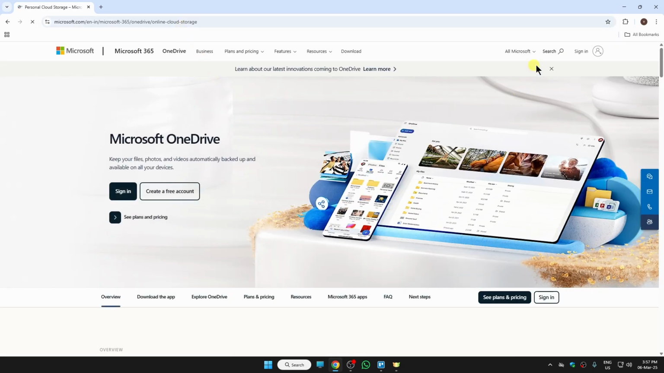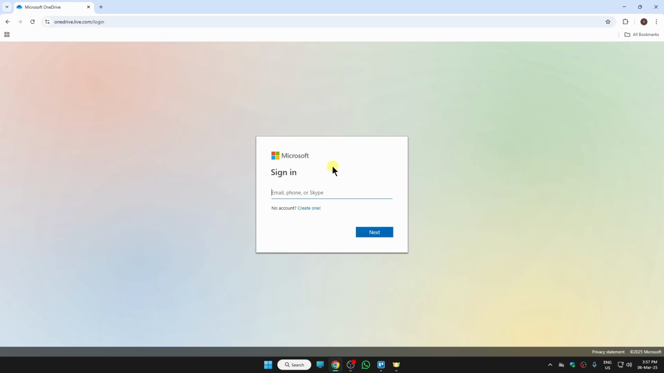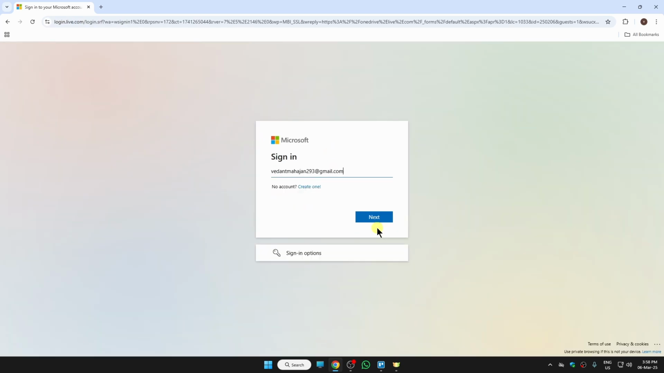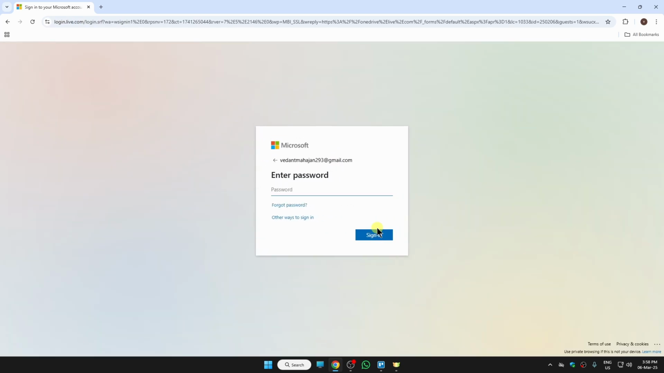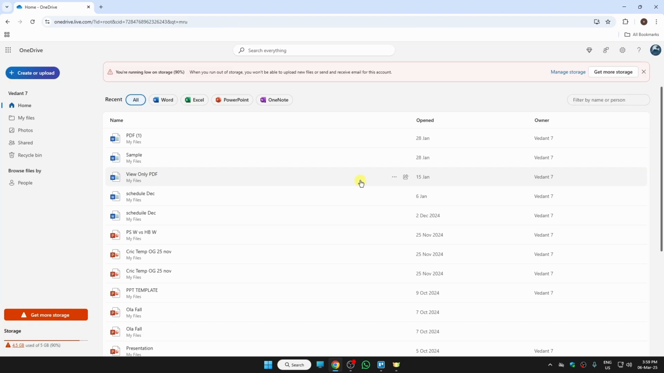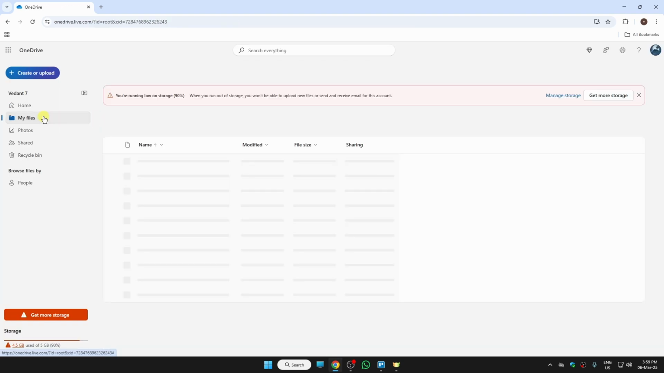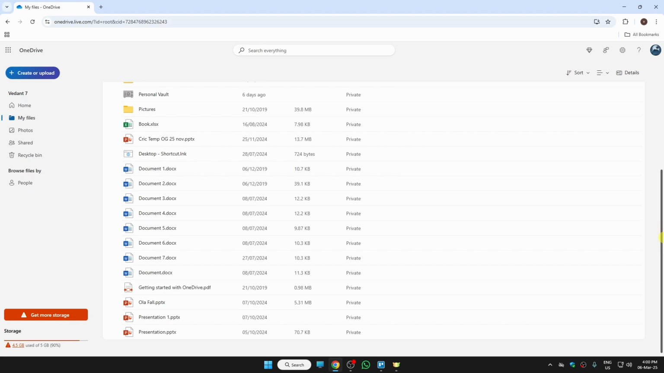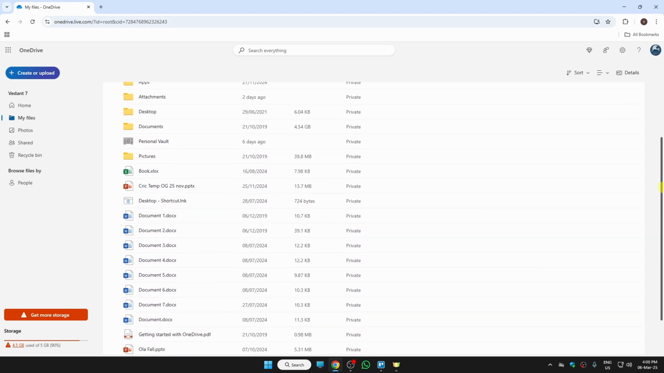Once you are on this website, tap on sign in and sign in here with your Microsoft account. Firstly we need to enter our email address. Once you enter it, then enter your password and tap on sign in. Once you sign in on OneDrive, we need to go to my files from the left panel, and under it you will see all of the files you have uploaded on OneDrive, and you can delete any of them.